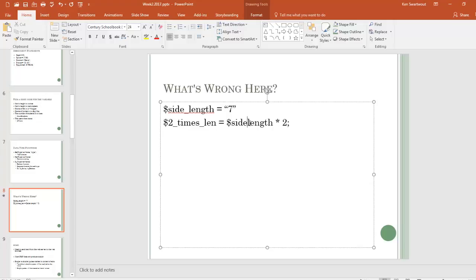I also need to fix that. So here's another variable called 2 times length. That's an invalid name because it starts with a number. I don't know where the number should go, just not at the beginning. So now my variable names are legitimate, and let me show you the problem with this.